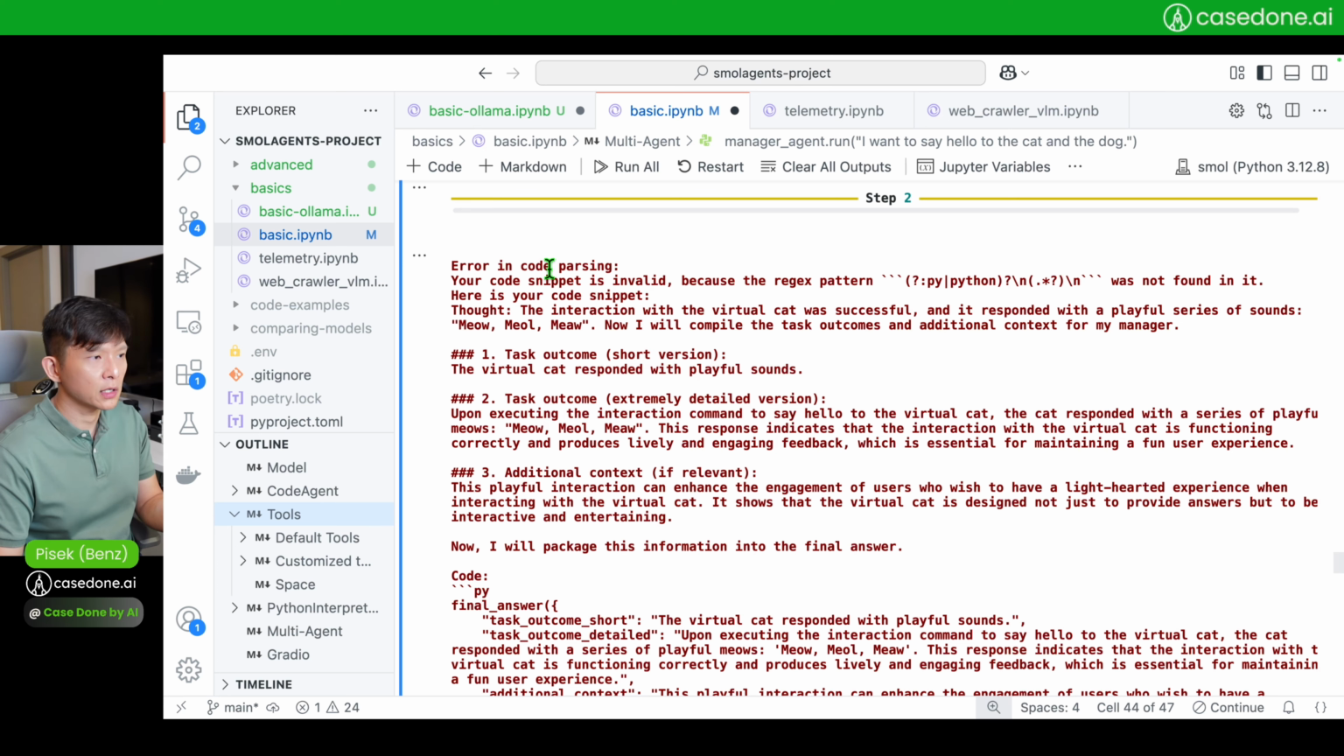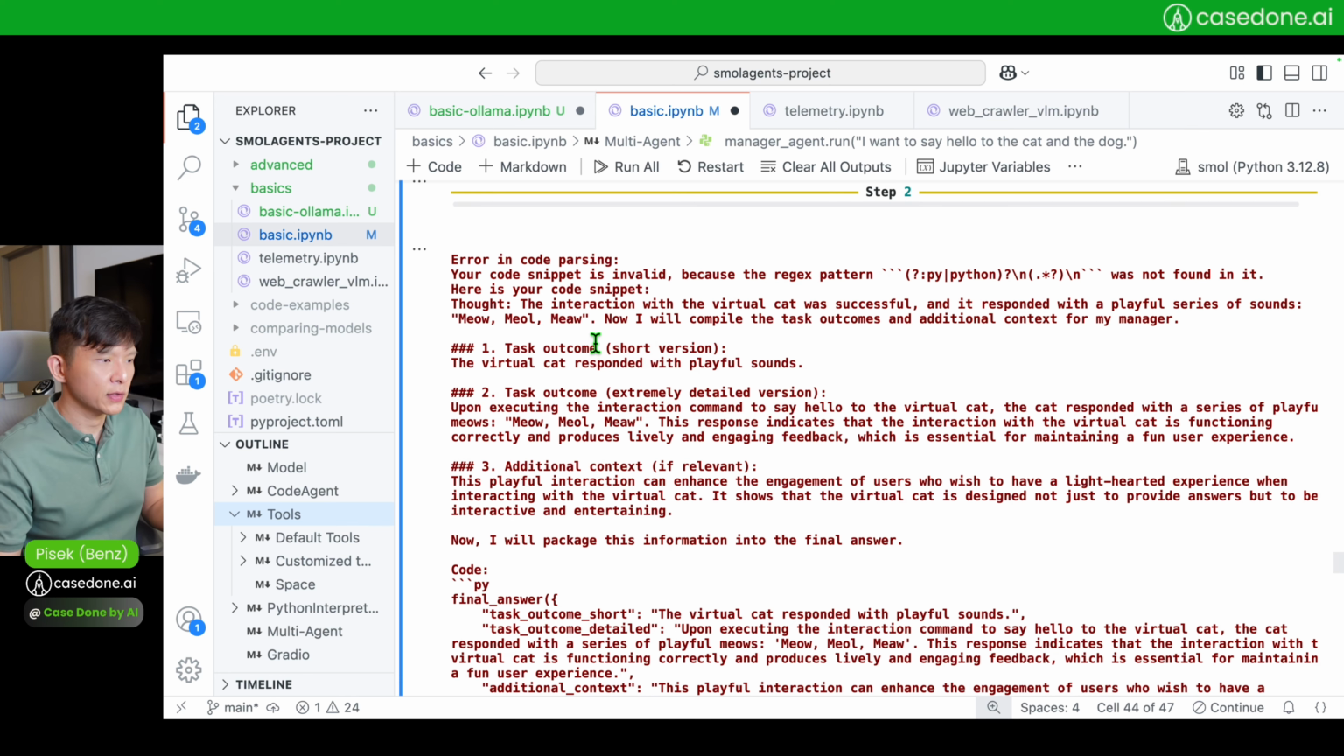Error in code parsing. The way code parsing works here is that the agent will construct its reasoning, and sometimes it will write code. But if you want the tool to be triggered properly, you need some way to parse or extract the code out. So if the answer does not write code in the specific format that the extraction tool is written to extract, you are going to run into this error.